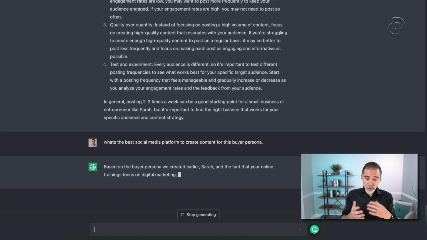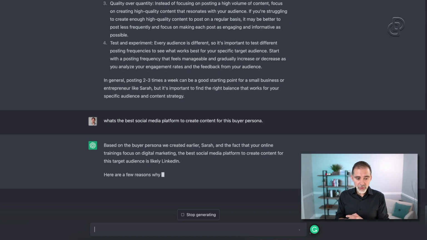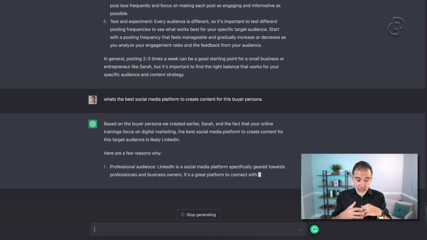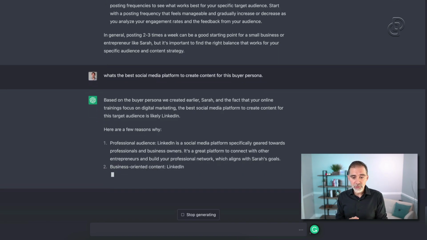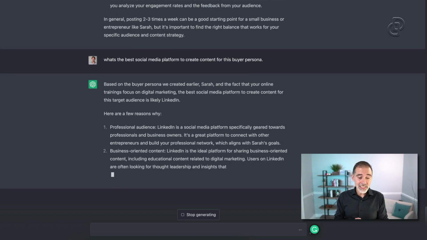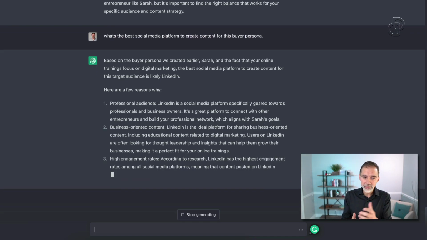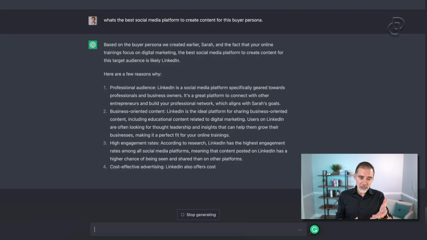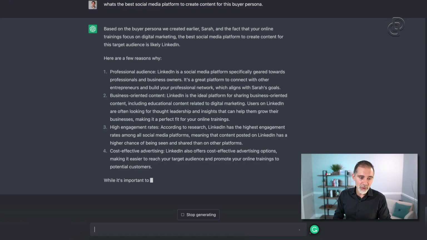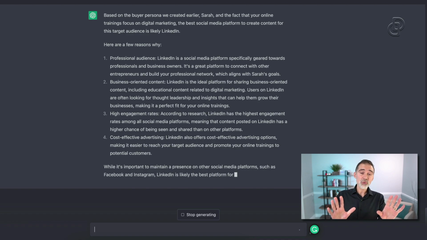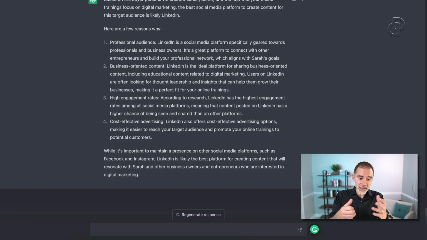Based on the buyer persona we created earlier, Sarah, let's see here, that she focused on training and digital marketing, the best social media platform to create content for this target audience is likely LinkedIn. So it's suggesting LinkedIn here for us instead of Instagram, right? So here are a few reasons why, and it gives you all the reasons. Number one, professional audience, business oriented, and all these. Wonderful. That's excellent and makes sense. The reasons here actually make sense for my audience. But for this example, for the course, I want to show you that for Instagram. So let's say you define this. Number one is out of the way because we chose the platform.